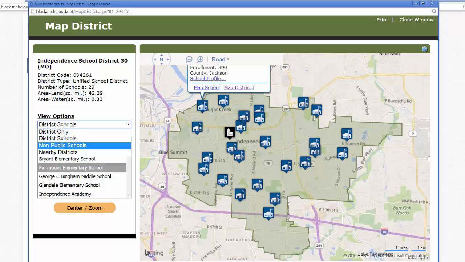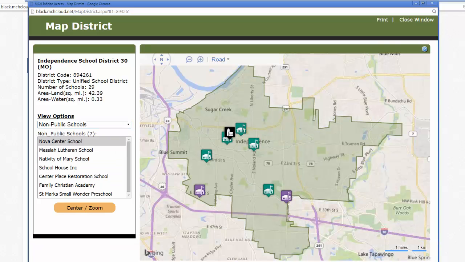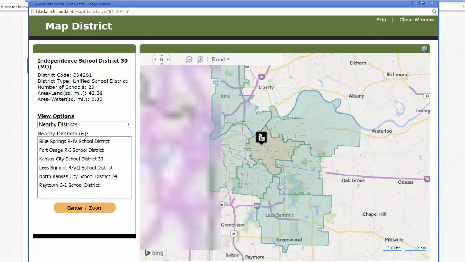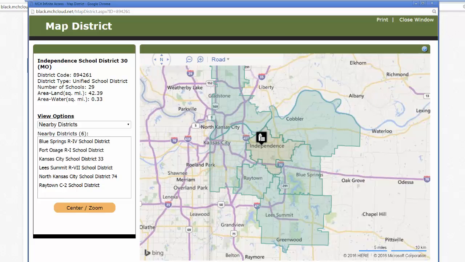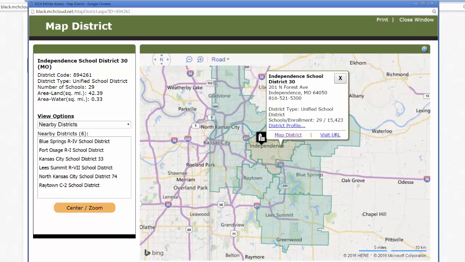I can find my non-public schools in the area, so my private and Catholic schools, as well as being able to use nearby districts. This is a useful feature if you're already working with one district and want to use word of mouth to move into a local district. Anytime I click into one of these districts, it's going to bring me some information about that district, show me district type, district schools, as well as enrollment, and allow me to access those district profiles.